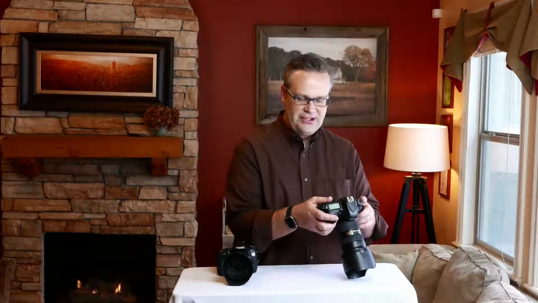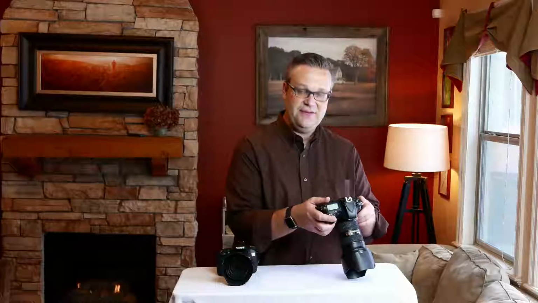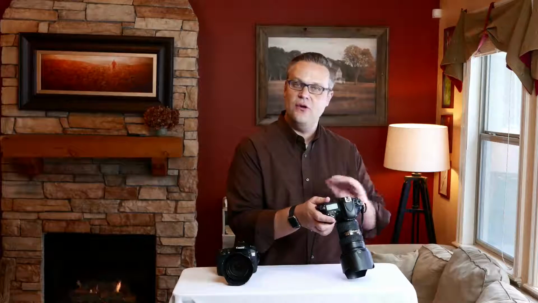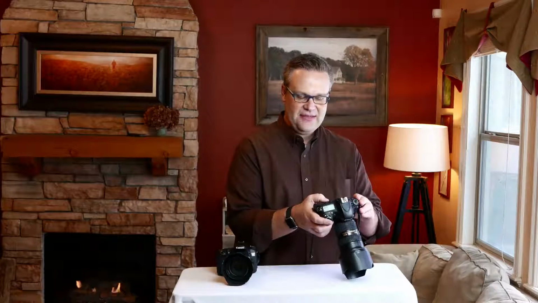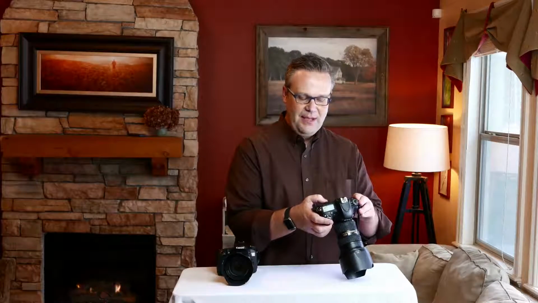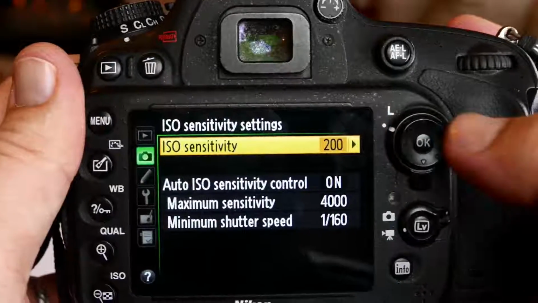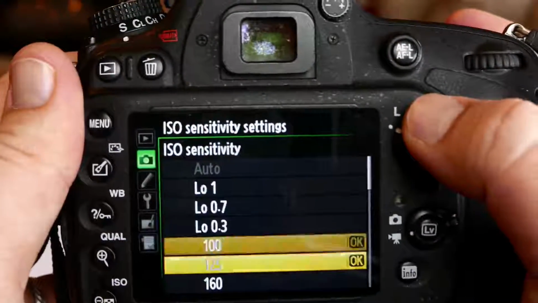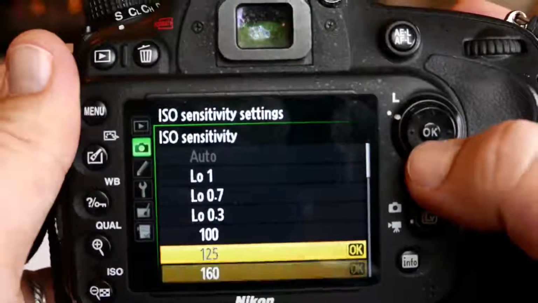Now the first option you're going to see is called ISO sensitivity. This is the sensitivity that is currently set on your camera. This is also the floor, or the lowest, that the ISO will ever be able to select. So I would go one step above your lowest. If you've got 100, I would go to 200. Set that at 200. That's now the lowest the camera can set the ISO to.